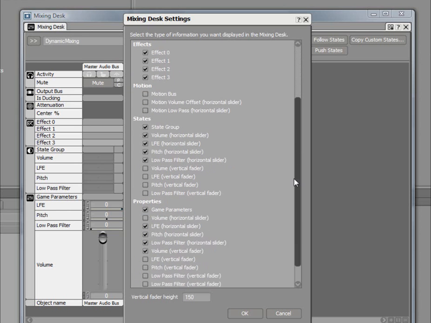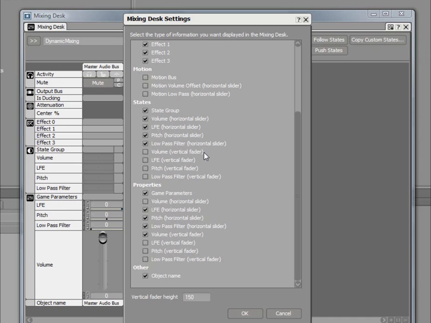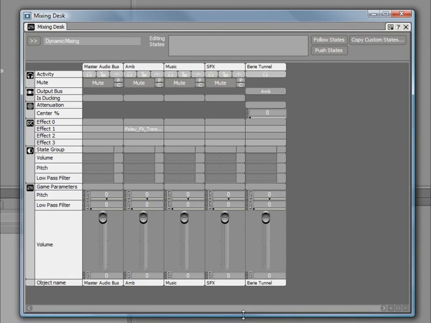For example, let's say we were creating a game for the Wii platform only. We could remove the LFE controls within the states and the properties sections because these properties are not available for the Wii. The height of the vertical faders can also be adjusted by modifying the number of pixels used. When you are done modifying the view settings, click OK to go back to the mixing desk.